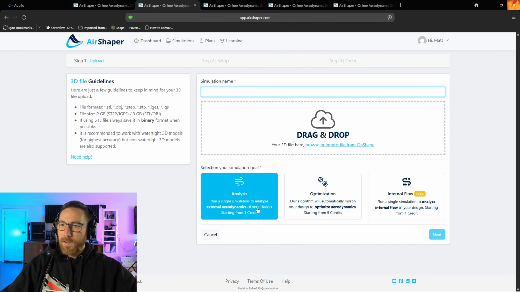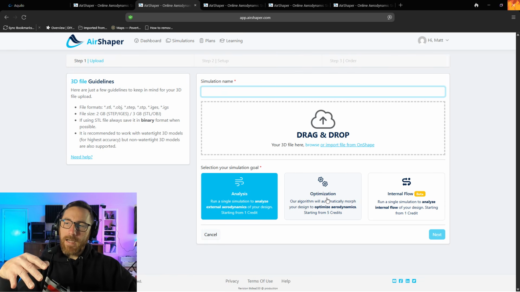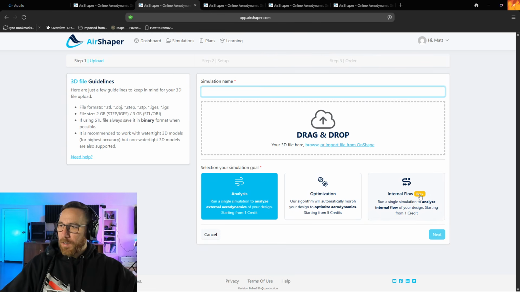You've got three different options: an analysis, you've got optimization, which will actually allow AirShaper to change the shape of your model, and then you can download an STL after that. And then there's a beta here for internal flow. So if you're doing internal flow design, you can do that. I'm not going to walk through the setup process because we've already done it, but it is extremely straightforward.